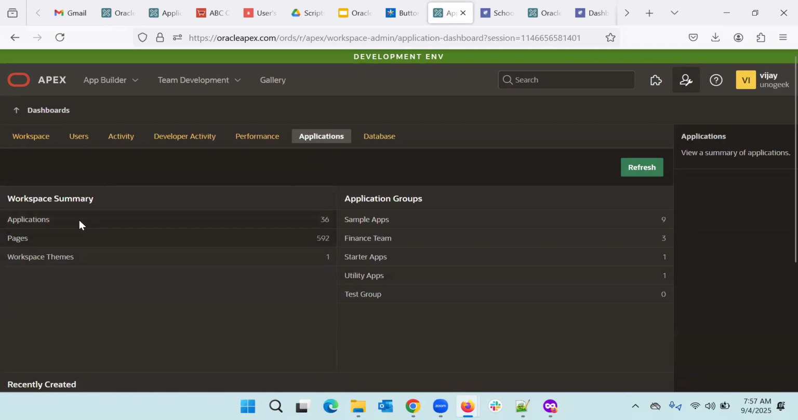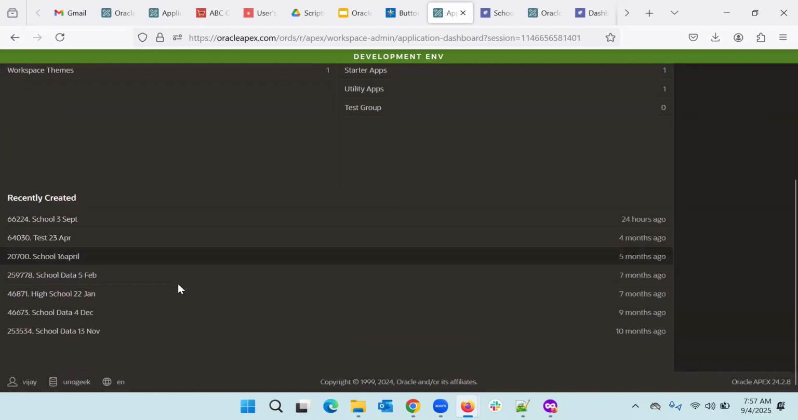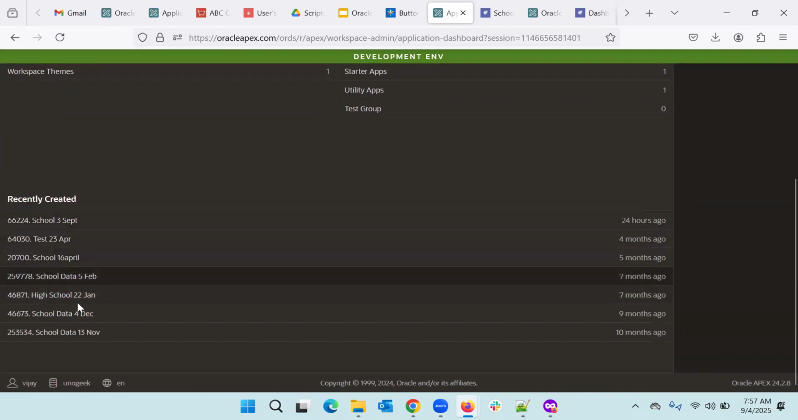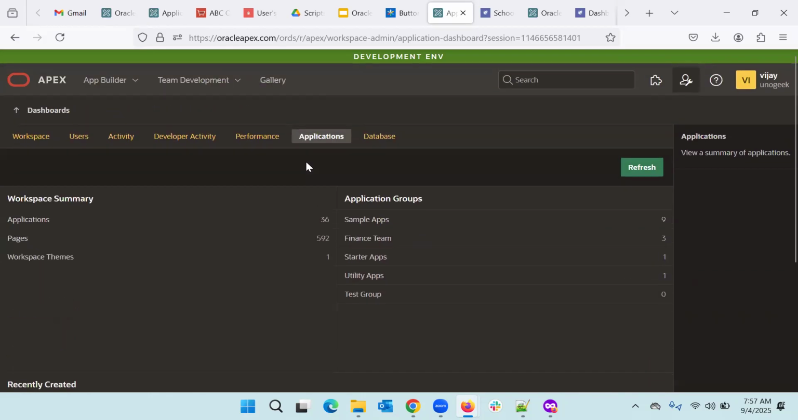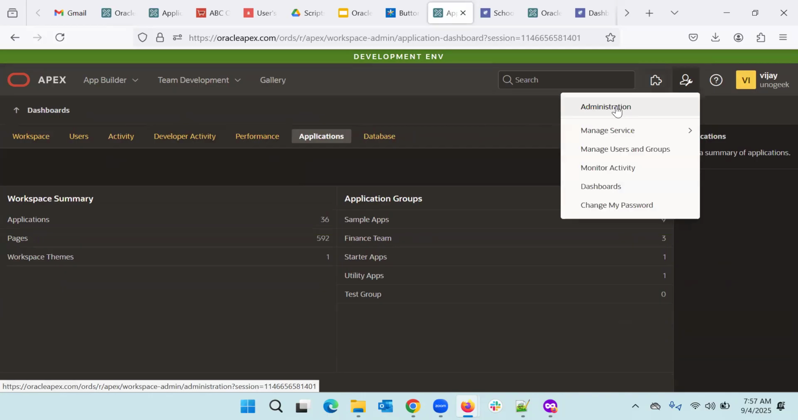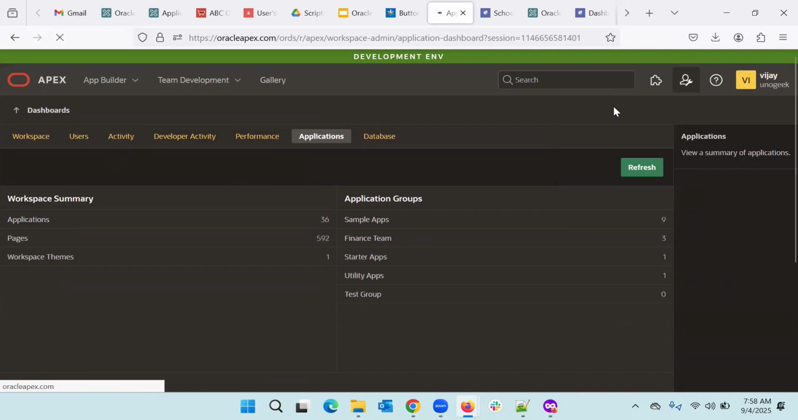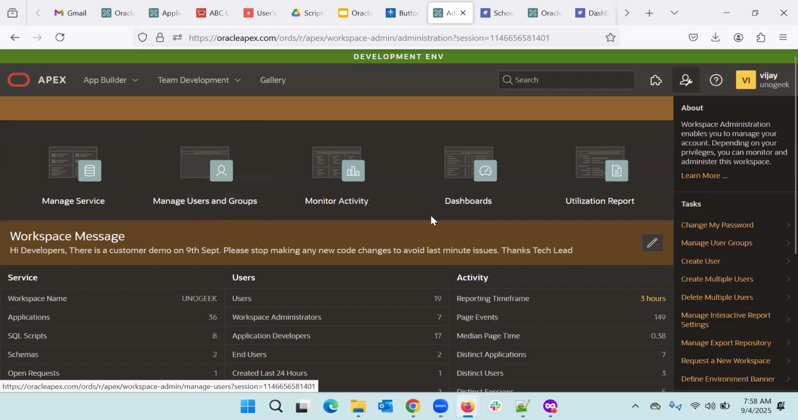Then at the application level, you can see which application levels are used, and these are the recently created ones. These are just numbers. If you are interested, you can go and see them, but these are not any development activity. You can consider them for the project manager or the tech lead if they want to use them. So that is all we have in this administration page.